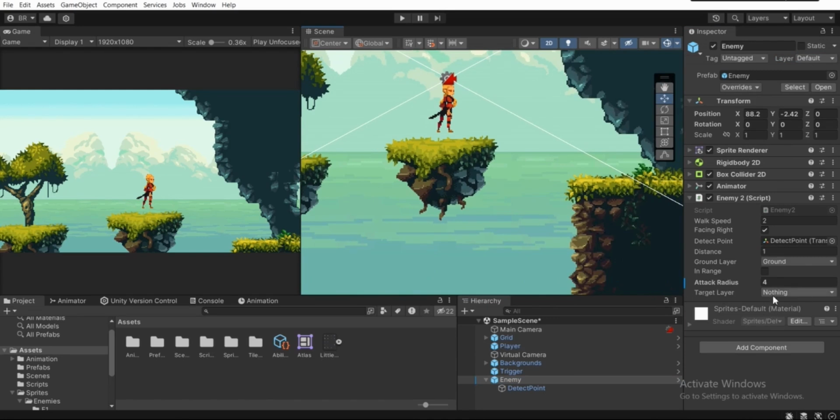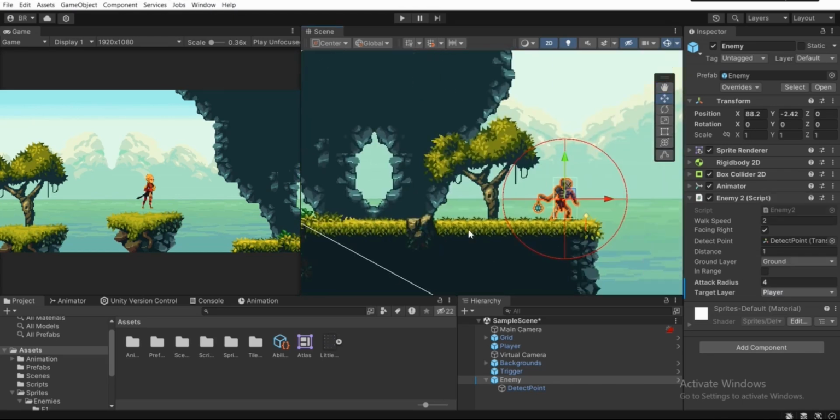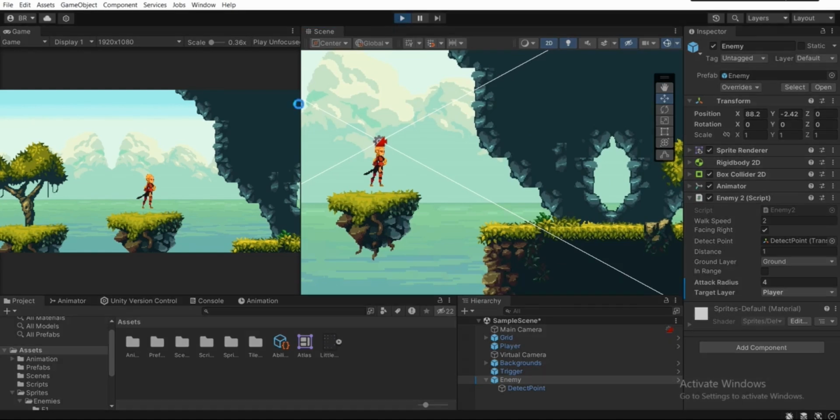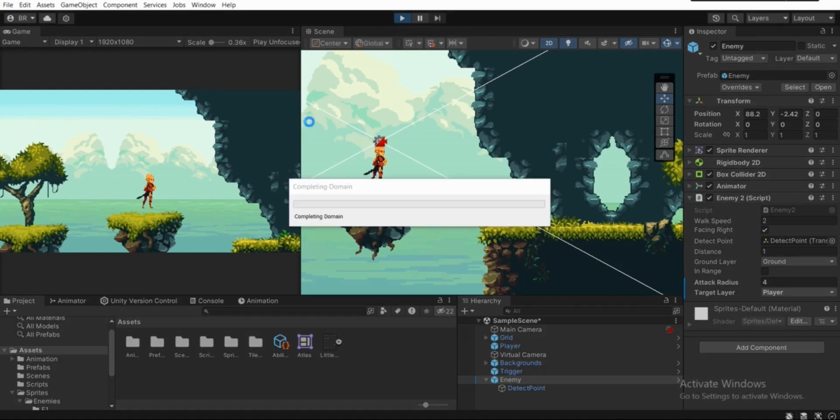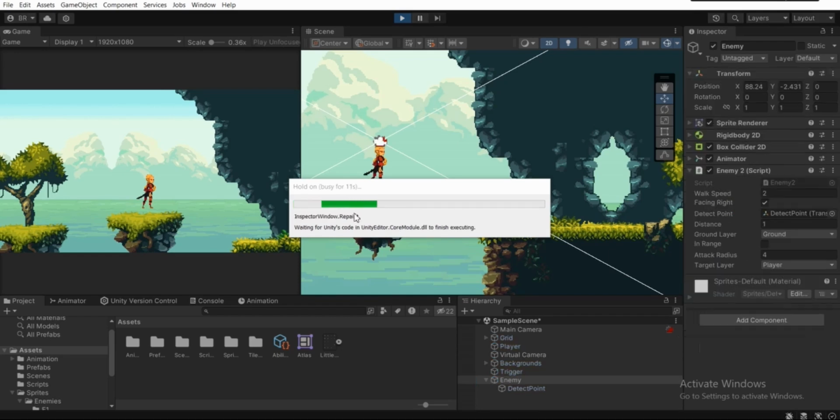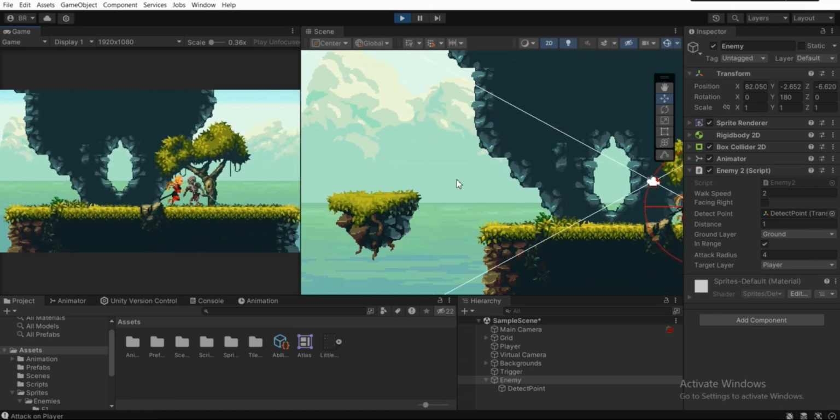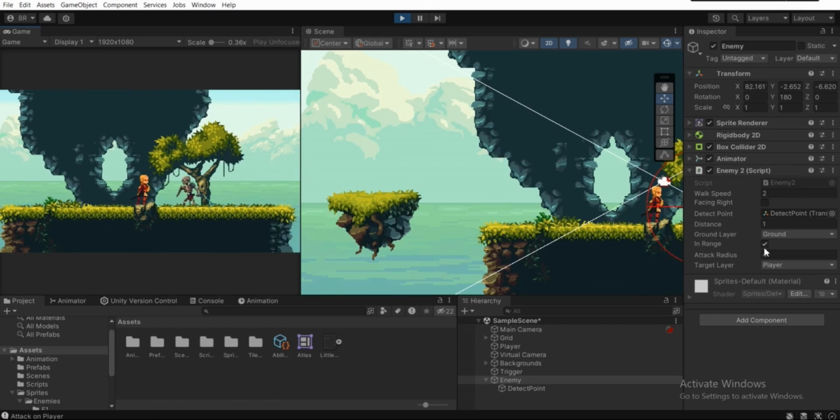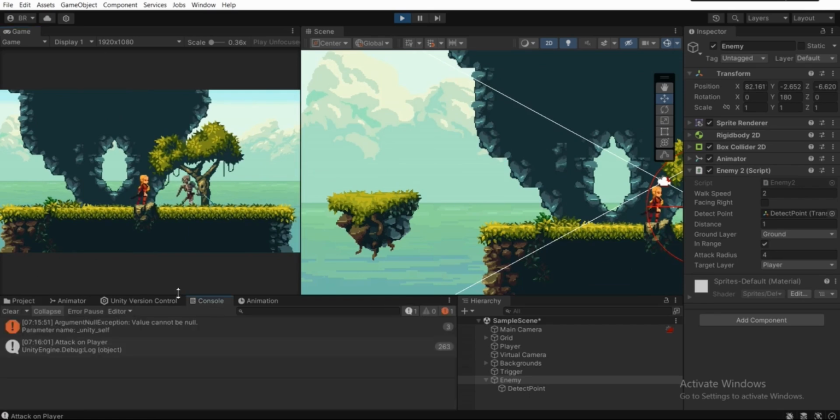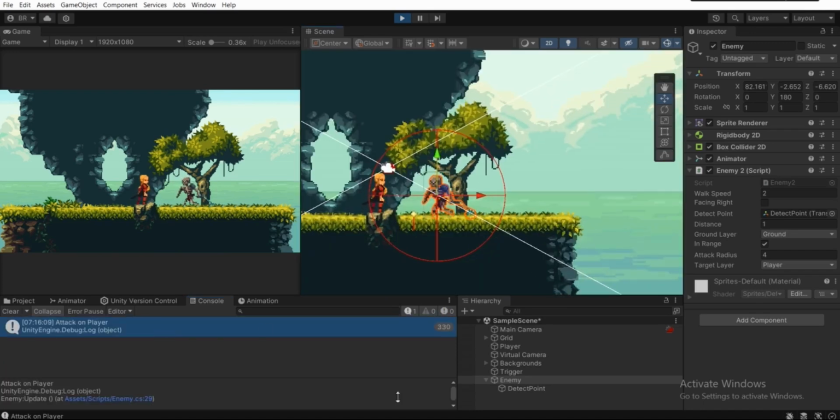As you can see, target layer says nothing, so let's just click on that. I'm gonna choose player. Now this circle is only gonna check for this player game object. So let's click on this play button and have a look. This inRange parameter by default is false, but once we collide with the circle of that enemy game object, this is gonna be true. So just wait. If we collide with that circle, as you can see, this inRange just gets true. And if we select the console right over here, as you can see, the attack on player message just pops up again and again, and the enemy just stops right there.